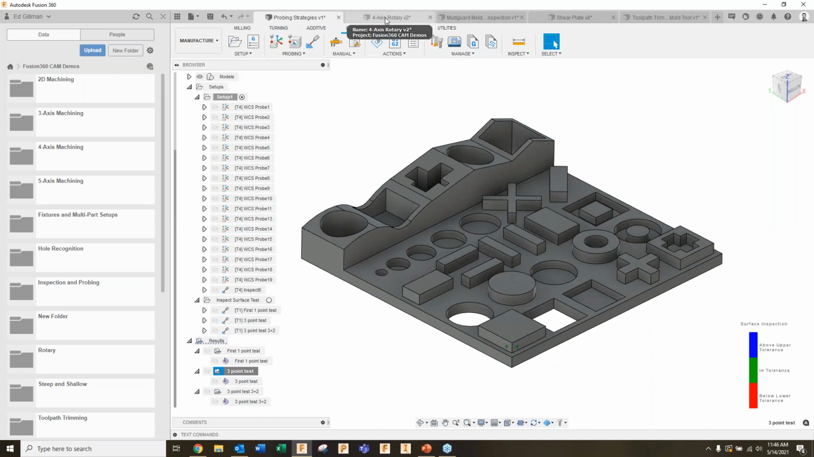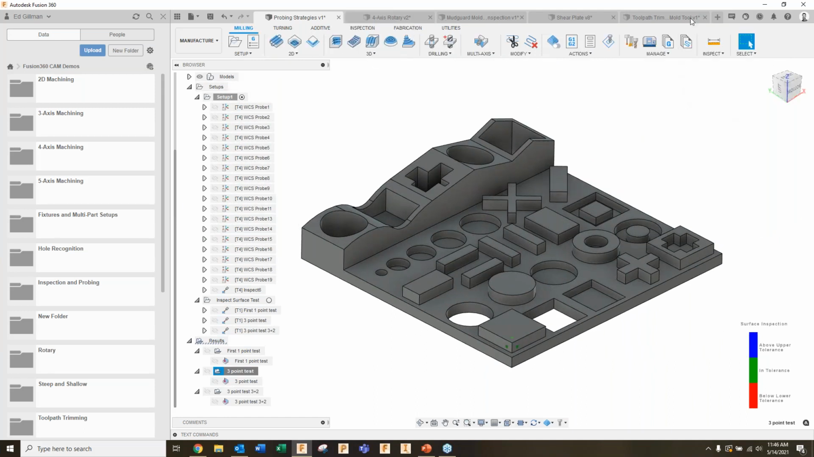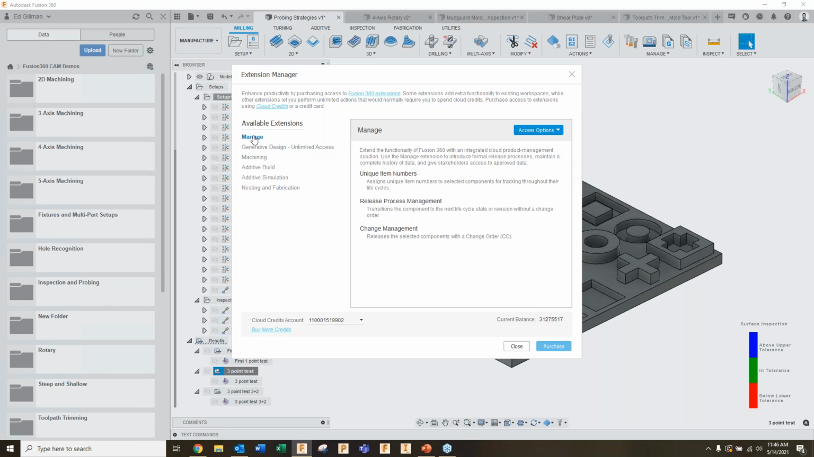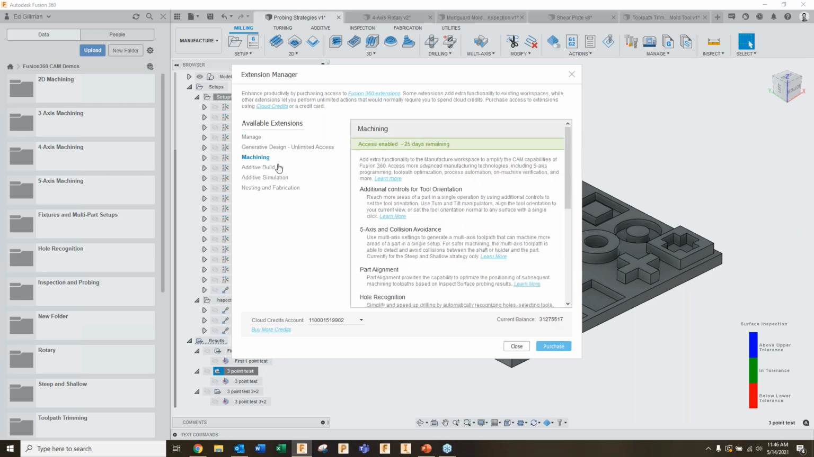So that's it for the machining extension. Again, to access this, at the very top of Fusion 360, you'll see this little, it looks kind of like a plug, like a power cord plug for an outlet. If you click on that, it opens the extension manager. It has all the extensions listed here. And if you click on the extension, it gives you a summary of what it is and then the access options. So you can purchase this one with a credit card.